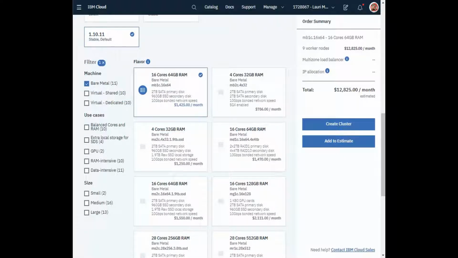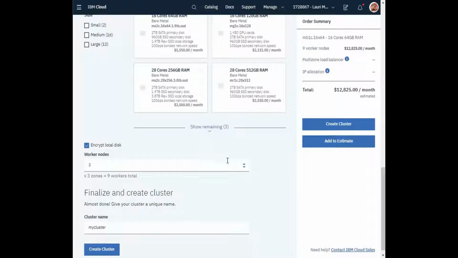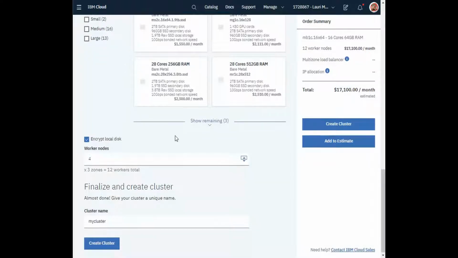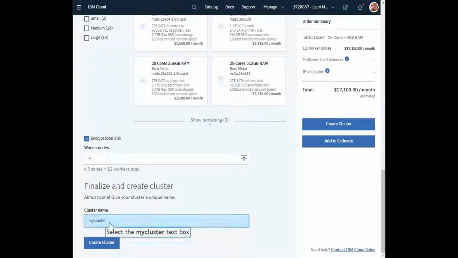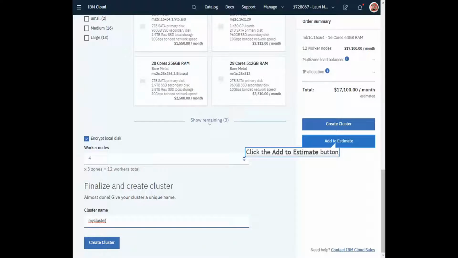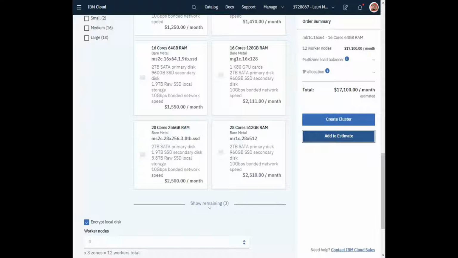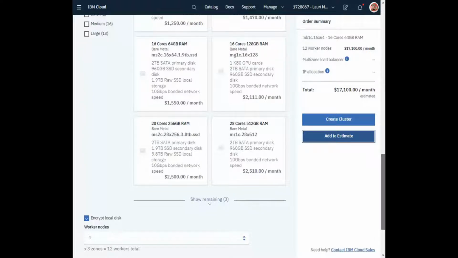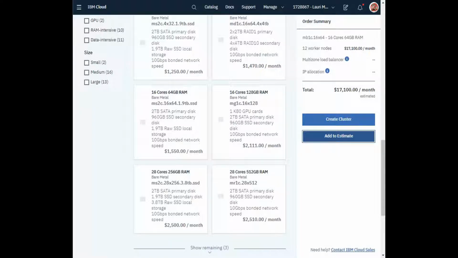So we'll just select the bare metal and the 16-core server. And we want 4 worker nodes. So within the 3 zones, that will give us 12 worker nodes. You can see we're up to 17,000. And that is our estimate for this environment.